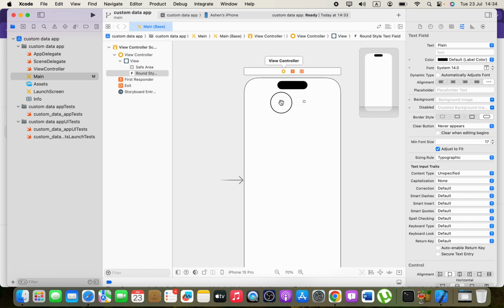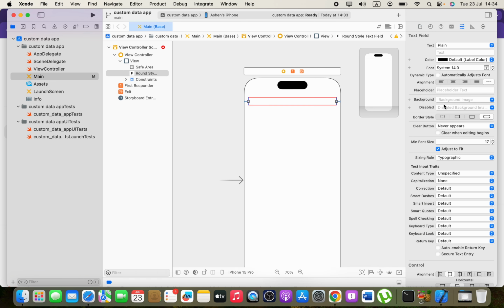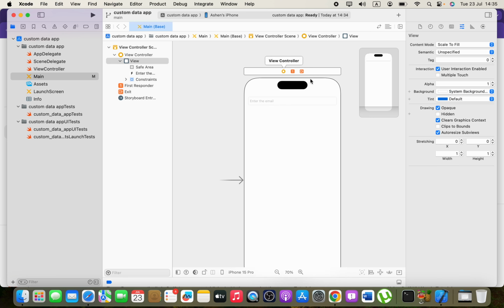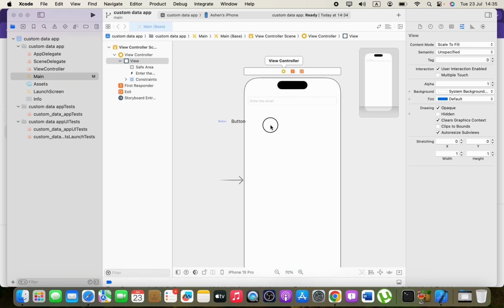Let's add some constraints: left, right, and I am going to add the top 20, and let's add the placeholder: Enter the email. Okay, now we need to add a button that allows the user to save those emails.